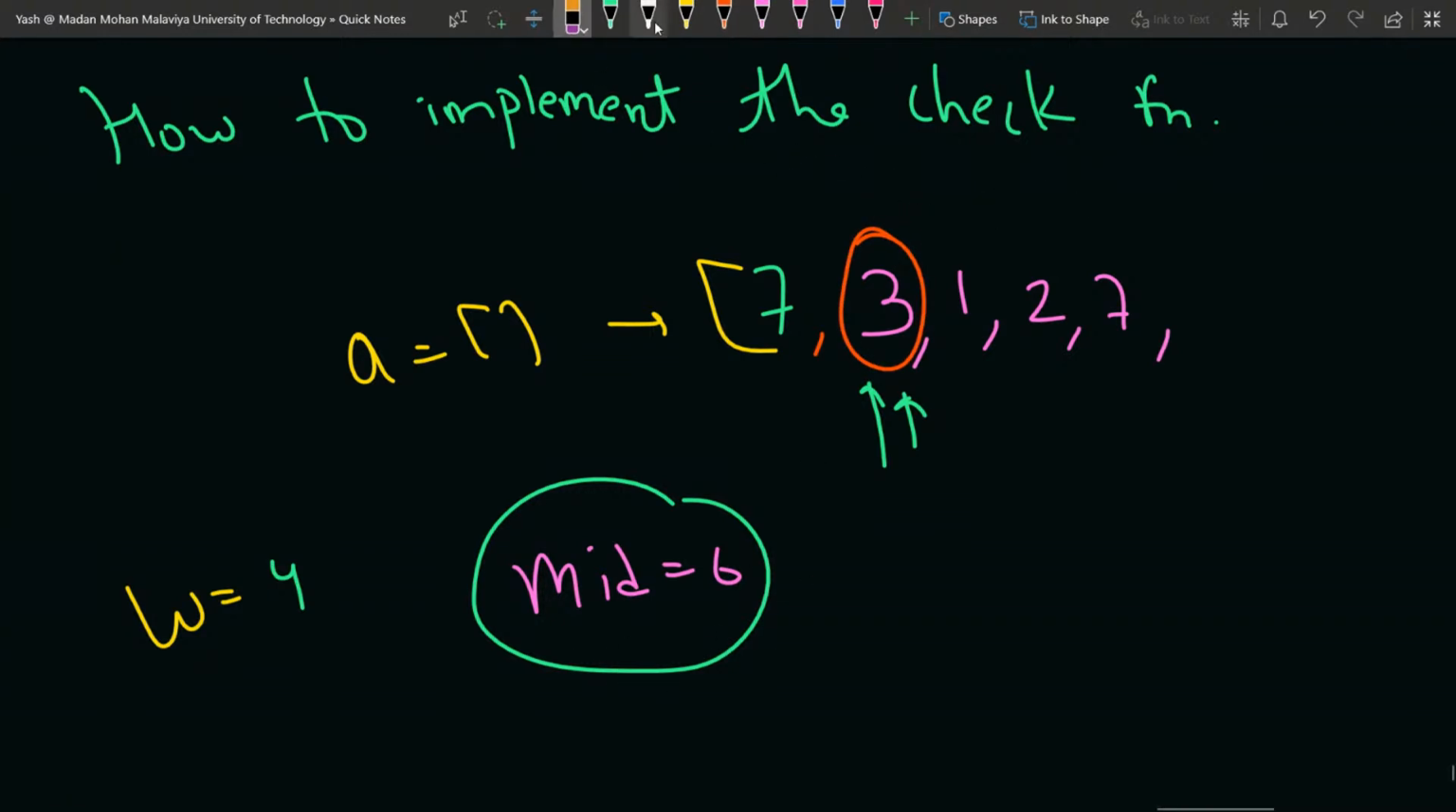Now see, basically I have to water this plant. For how many days do I have to water this plant? Can you tell me, guys? For how many days do I have to water this plant if I want to get the height at least as mid, that is 6? Can you tell me? 3 days, right? Agree with me? Please write 3 in the chat.